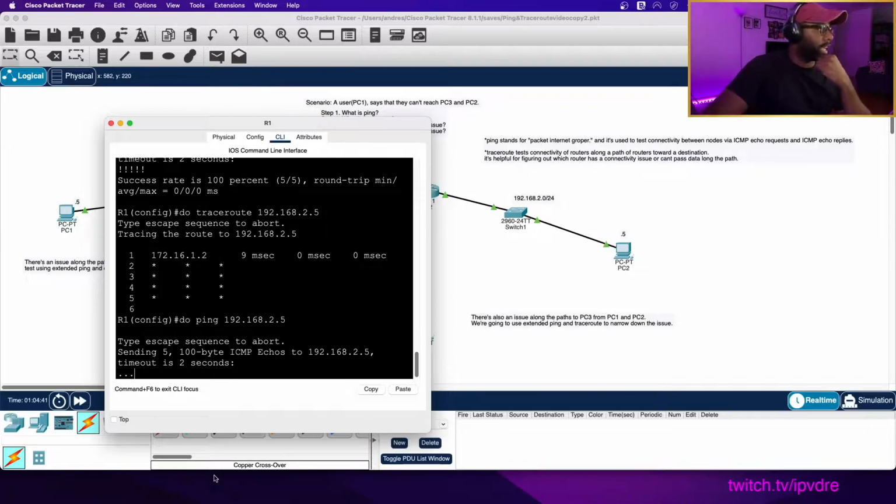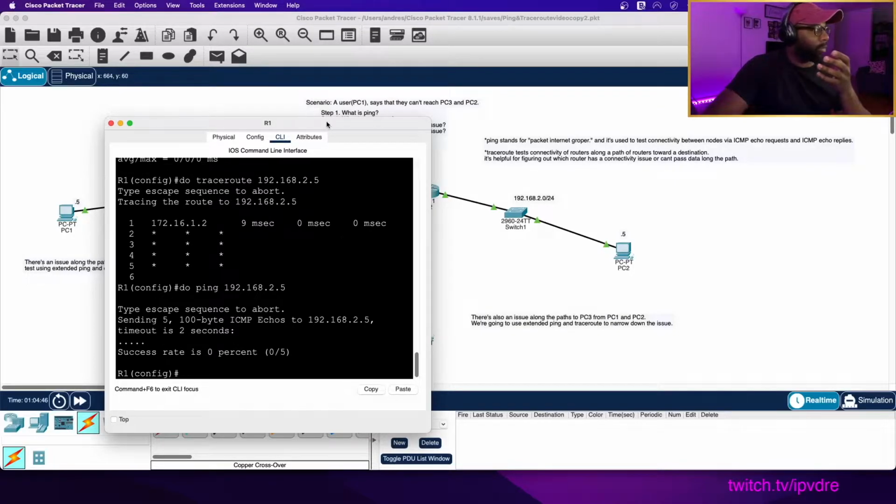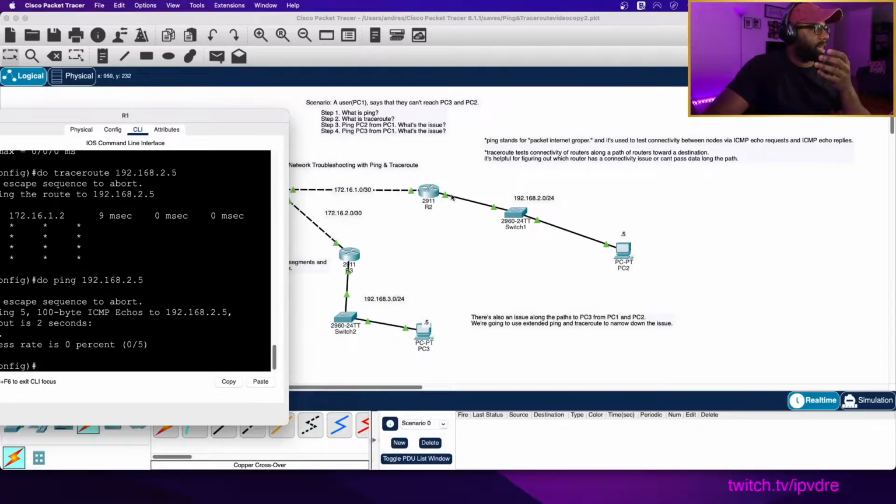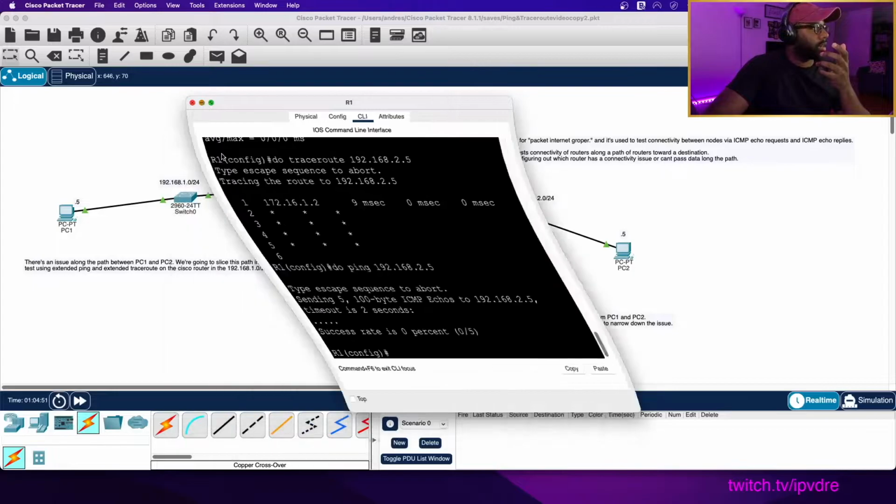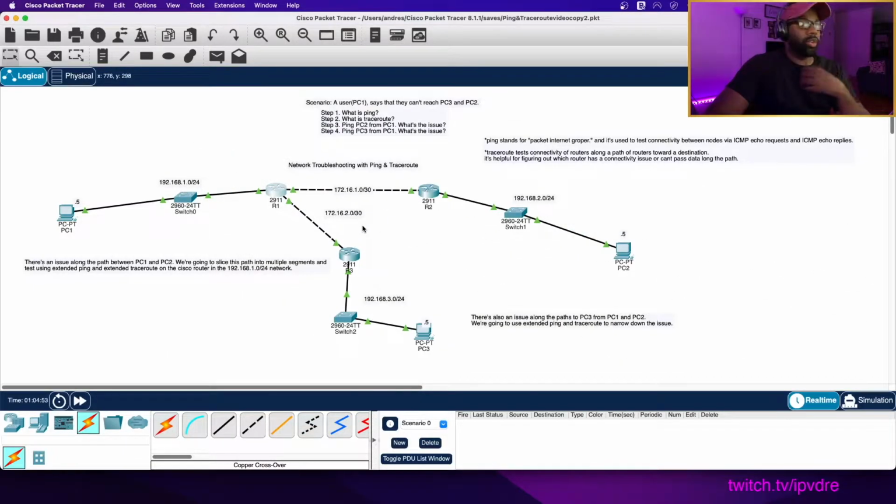Not getting it. We're not getting any luck, right? So oddly enough, we're able to ping from here to here, but we're not able to ping from here to here. So now that clues me in on something. I mean, I already know the answer, but when I was studying for this, and I was doing certain labs without knowing the answers already, it clued me in, right?